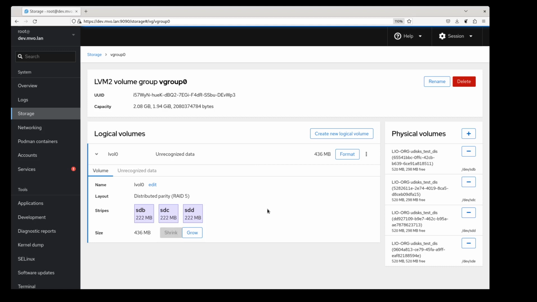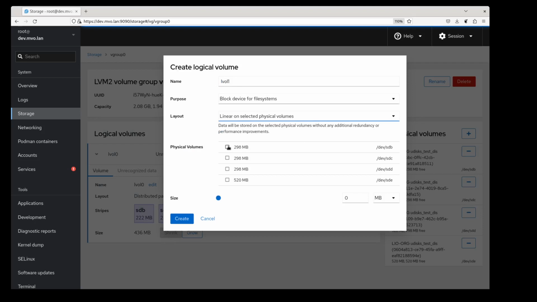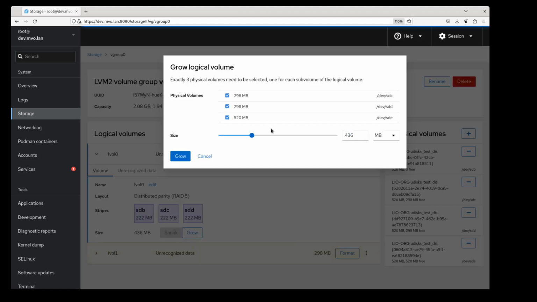And the Cockpit can also handle slightly more complicated scenarios. For example, let's make a linear volume group, and we use whole of SDB so that it's no longer available here for growing this, but we still want to grow it. And now Cockpit has selected 3 physical volumes again. SDB is no longer available, but SDE now is.